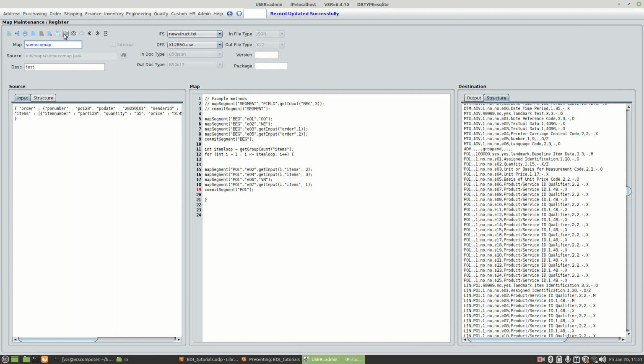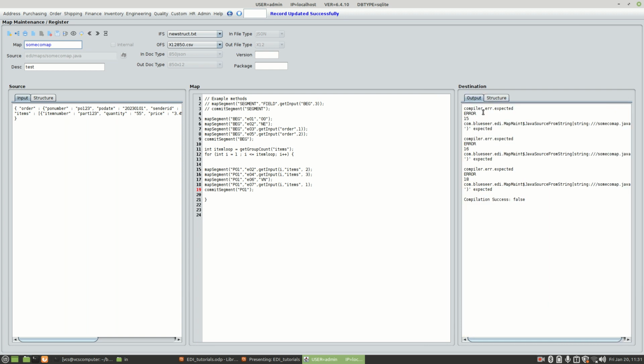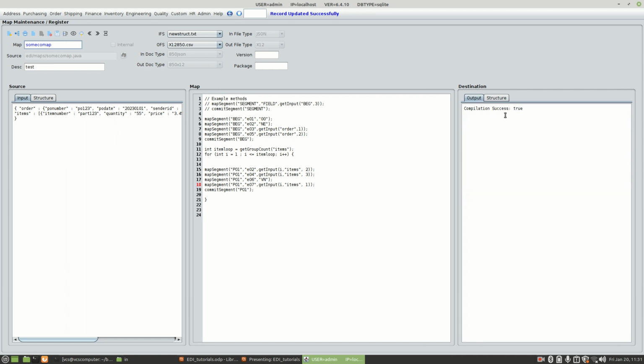Click Save, click Compile, and it should complain. Did I click Compile? I did not. Oh. Yeah, because I'm missing this here, on line 15. So I'm missing a closing parenthesis on both of these. All 3 of these, as a matter of fact. Now click Compile again, save, compile, and we have success.